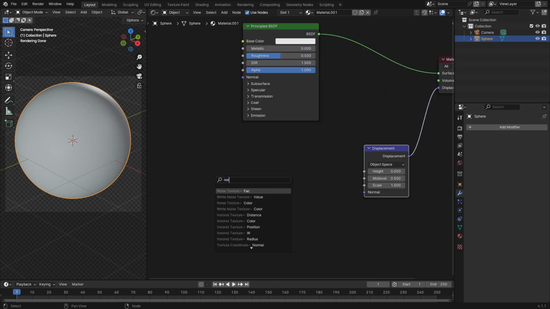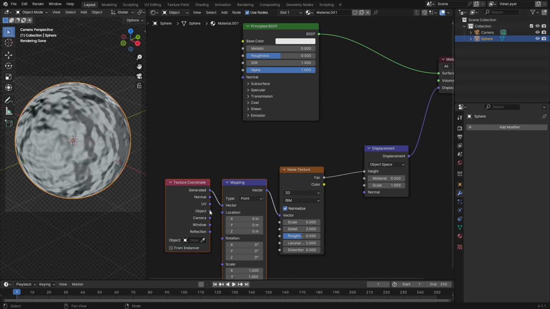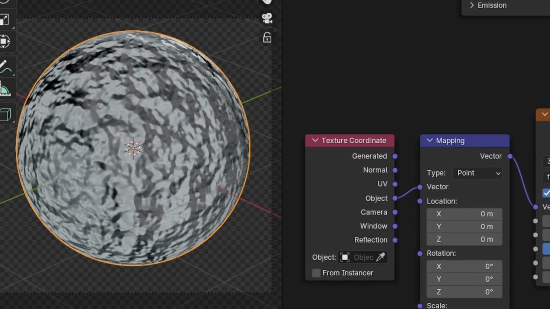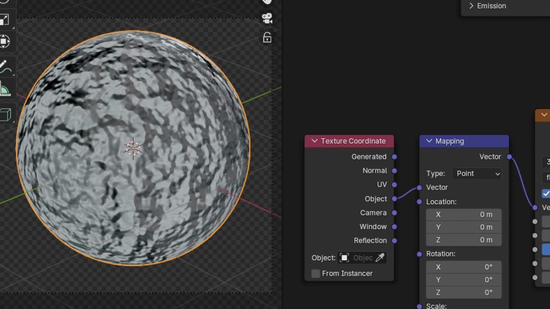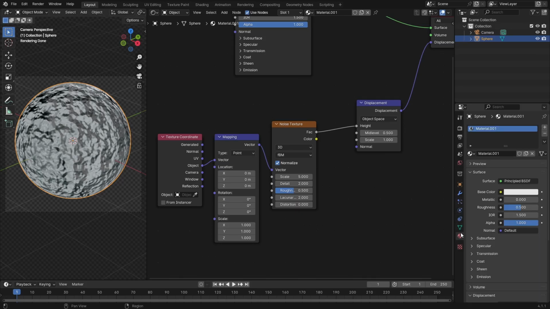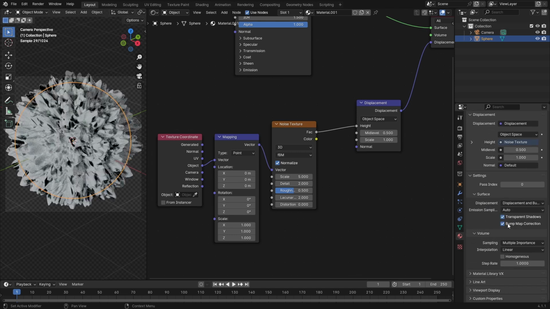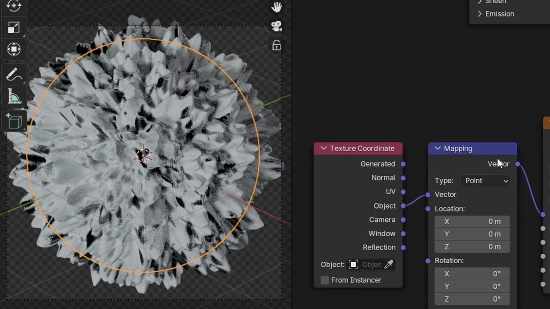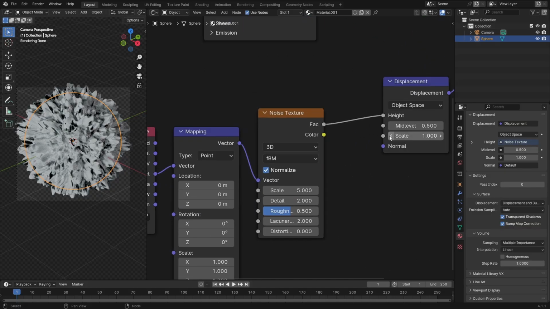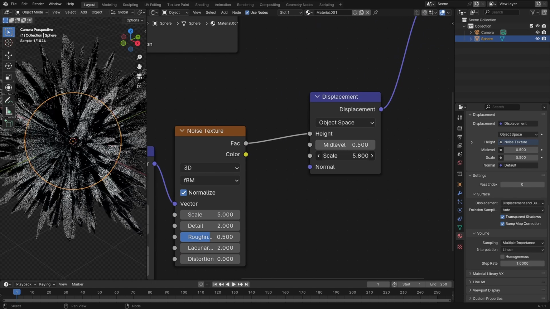Then from the height, add a noise texture and press Ctrl T, linking the object to the vector of the mapping. But as you can see, there's no actual displacement, and that's because we haven't enabled bumps and displacement. So go down to the material tab, go under the settings menu and then change from bumps only to bumps and displacement. And as you can see, we now have displacement, and we can control the amount of displacement by increasing the value of the scale or decreasing it.